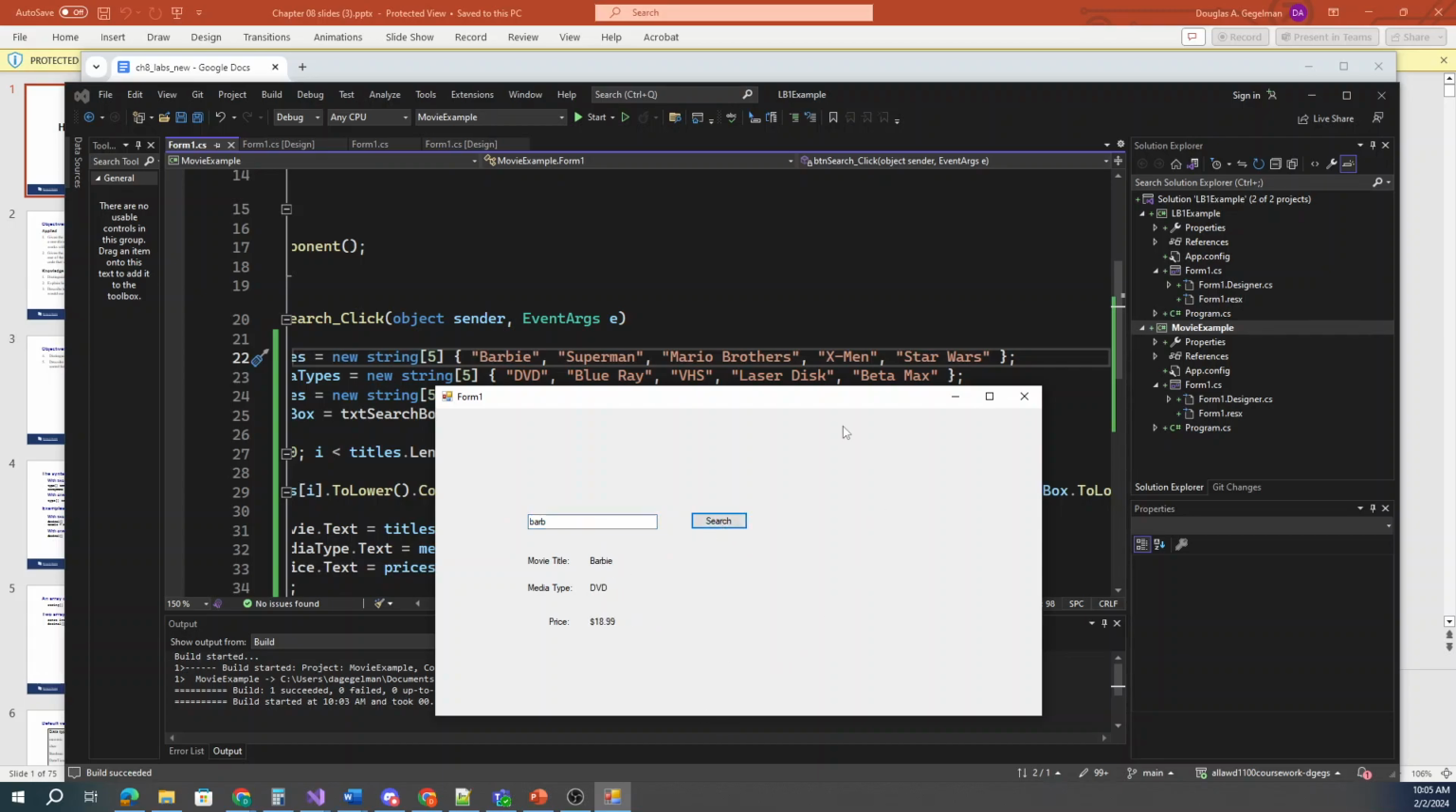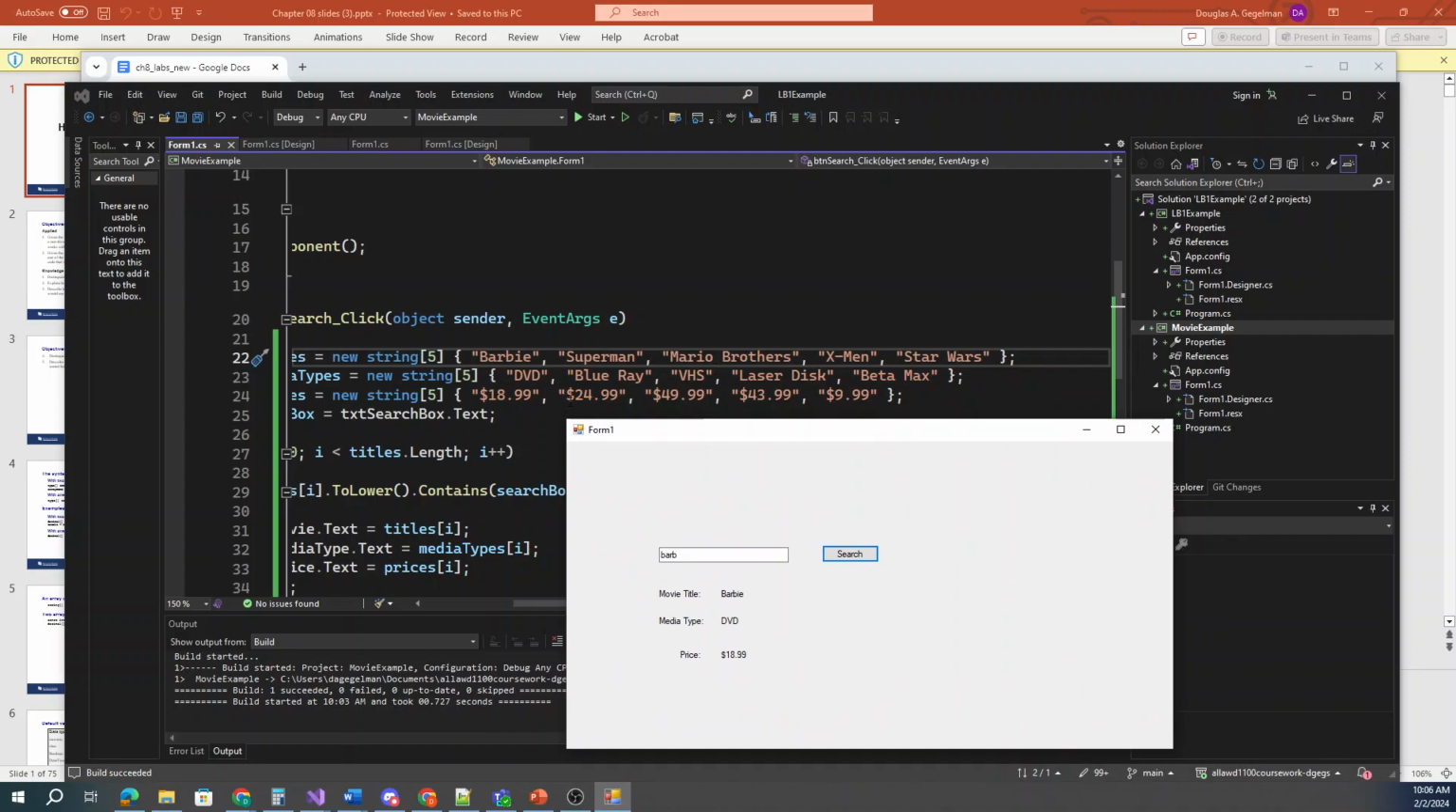If I type in Barb, it should find it. There you go. So when you do these search boxes, make sure you put that toLower and the contains on it. That toLower will make everything not case sensitive. You don't have to worry about what the user types in, whether it's upper or lower case. And that contains will pick up any piece of whatever they're typing in.